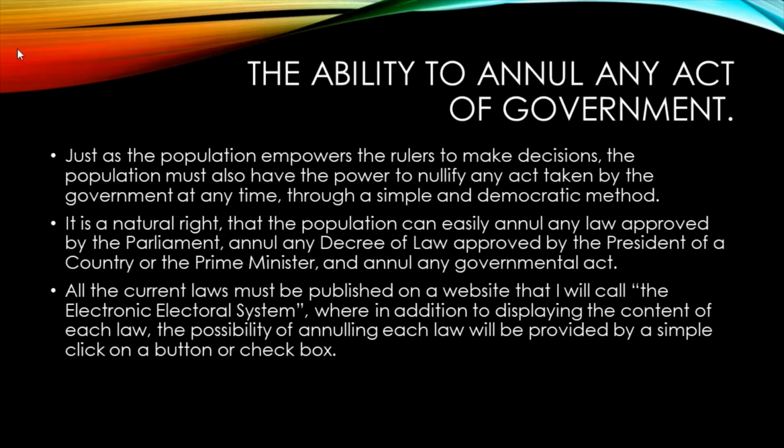It is a natural right that the population can easily annul any law approved by the parliament, annul any decree of law approved by the president of a country or the prime minister, and annul any governmental act. All the current laws must be published on a website that I will call the electronic electoral system, where in addition to displaying the content of each law, the possibility of annulling each law will be provided by a simple click on a button or checkbox.